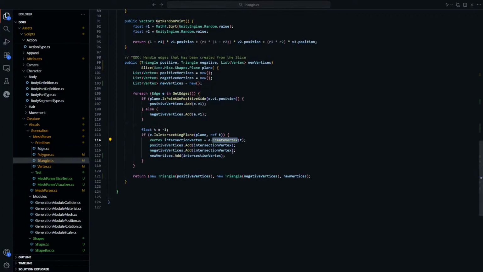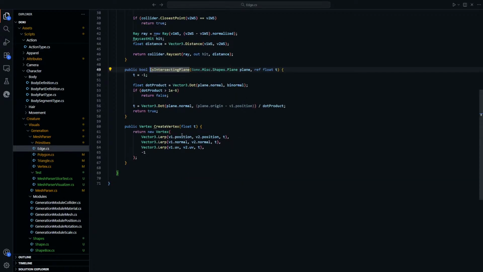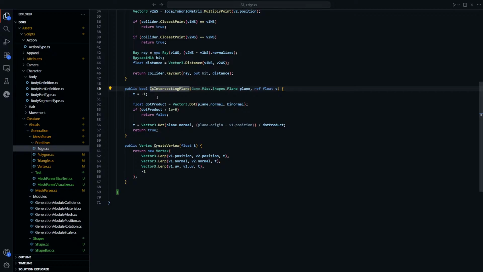Just a lerp, that should be okay. So it's how we calculate this t. It has to be. Edge is intersecting plane. T minus 1.